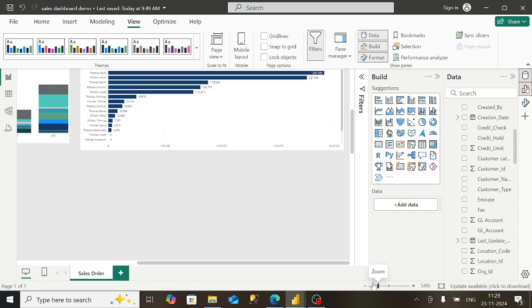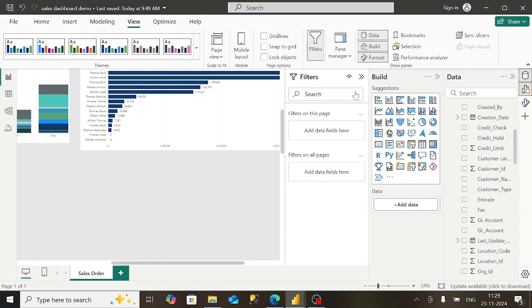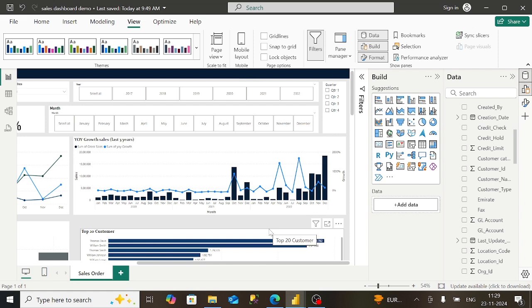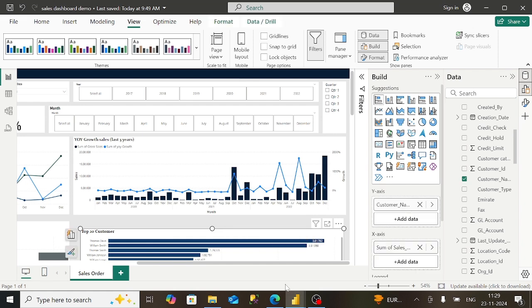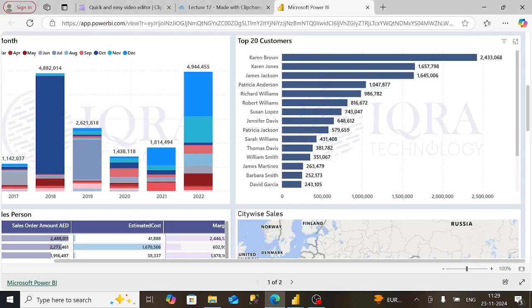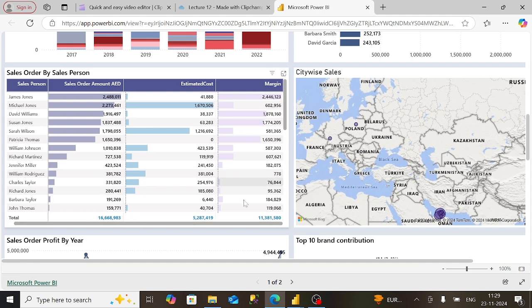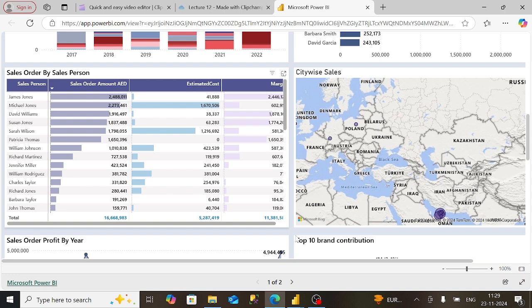Okay, so now we have created 4 charts. We'll move on to other one. The other chart we have here is table chart. Sales order by salesperson table chart. In this we have 4 columns. So we'll make 4 columns.